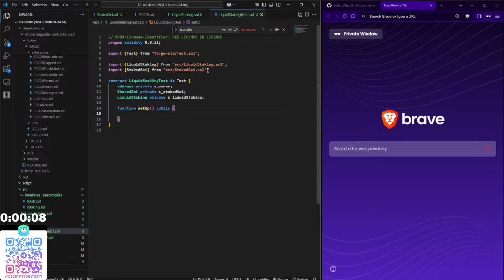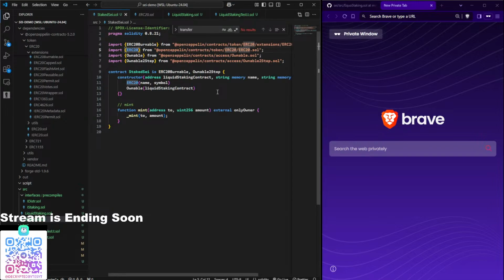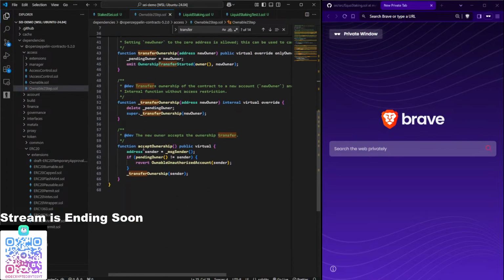What else do we have? No, we need to start with actually implementing it, which is start with s underscore owner, make address. Now we need to deploy staked say. Accept ownership.